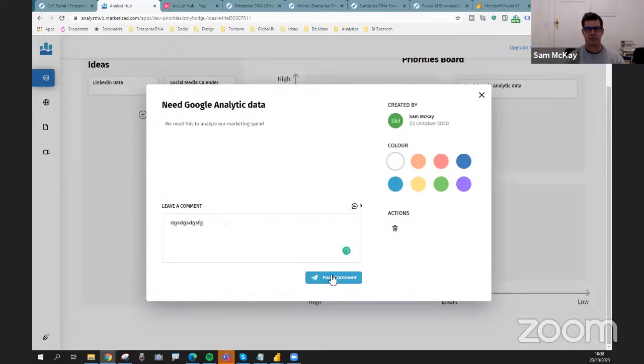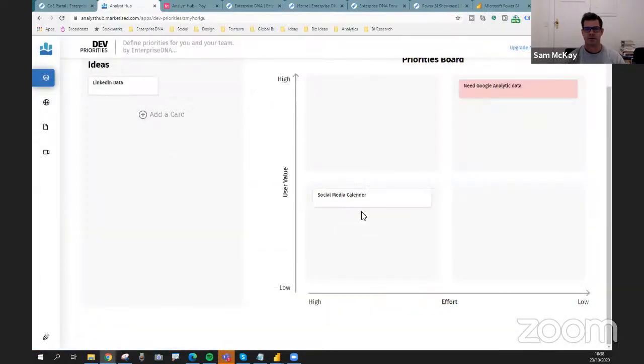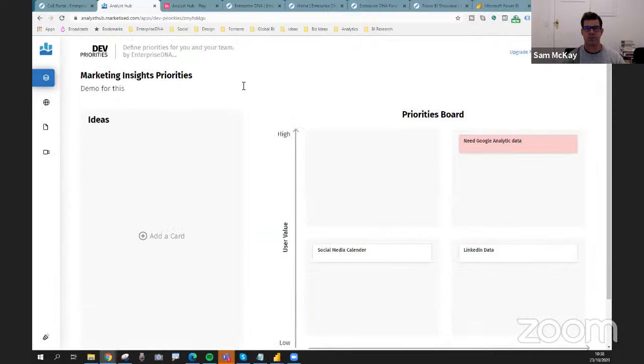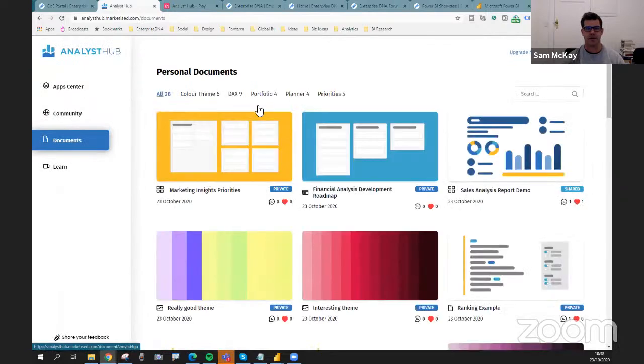And then you can leave comments, etc., change colors, very similar to the planner app. So this is just another great planning tool that can be used in combination with the other apps that we've got as well. Again, this is automatically saved into my documents here.